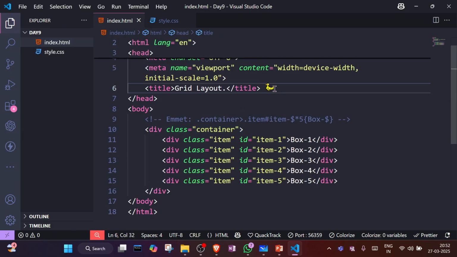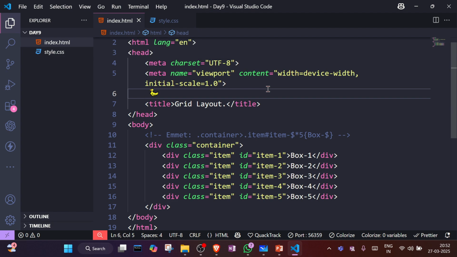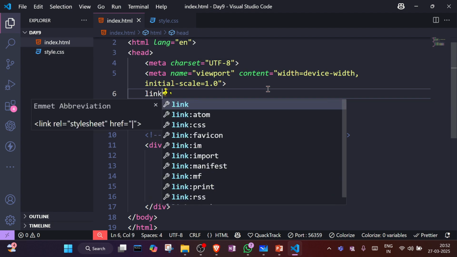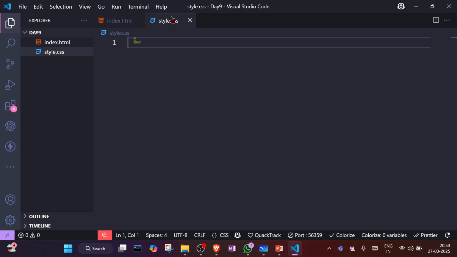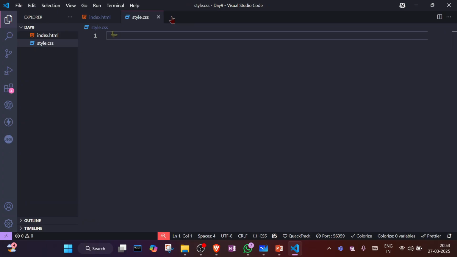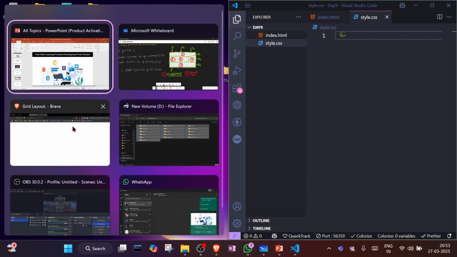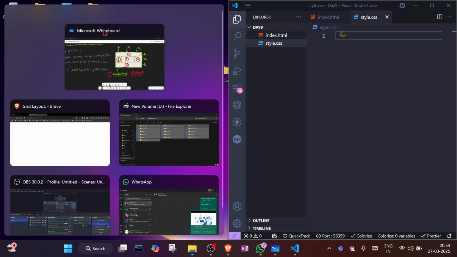So how will we link? Either above the title or below the title, anywhere you can mention the link tag. In rel, it is telling the relationship, which is stylesheet, and here you need to mention the path of the stylesheet, at which location it is. So dot forward slash, and this is style.css. And here you can check the output.